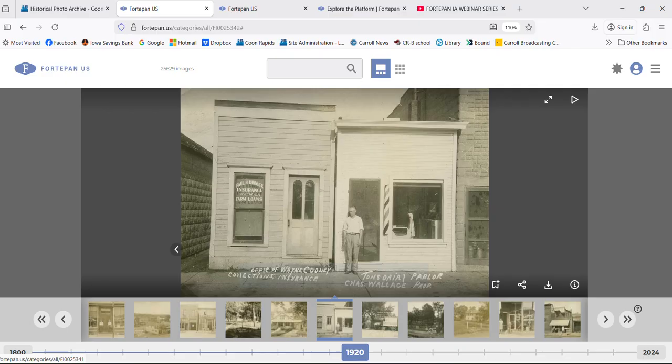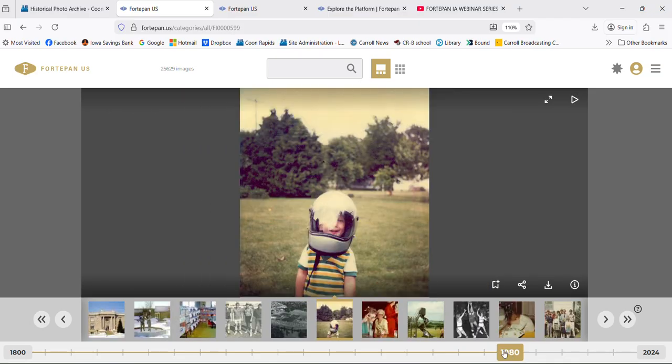You can look through for pictures in a variety of ways. If you want to just do a generic search of Coon Rapids photos, you can just move the timeline indicator down here in the bottom. Now we're in the 1980s and we can start flipping through photos.